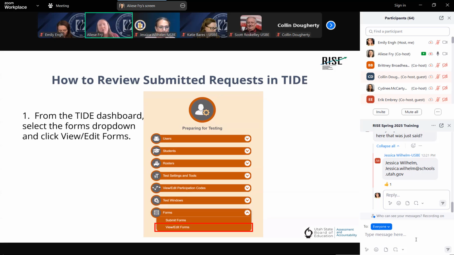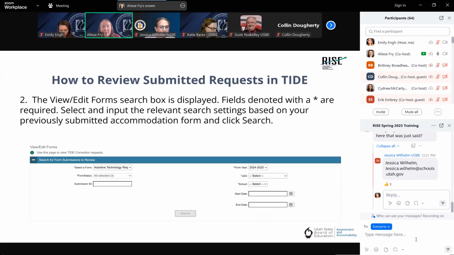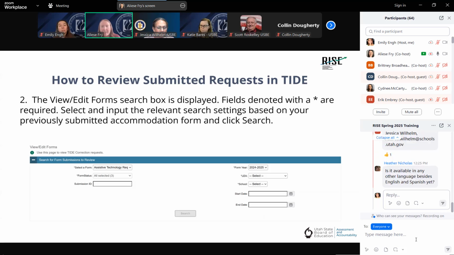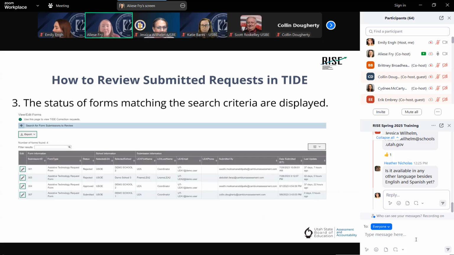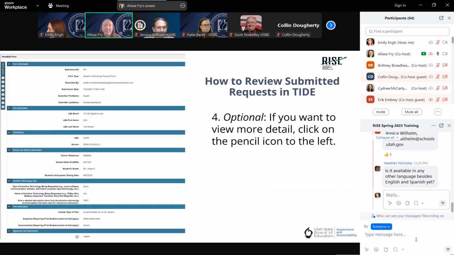So on the Tide dashboard, you just click on Forms in the Preparing for Testing group and click View, Edit Forms. And then on the next page, that View, Edit Forms search box is going to show up. Any fields that have the little asterisk are going to be required to be filled out. Select and input any of the relevant search information settings based on your previously submitted accommodation form, and then you can click Search. Okay. The status of forms matching the selected search criteria are then going to be displayed.